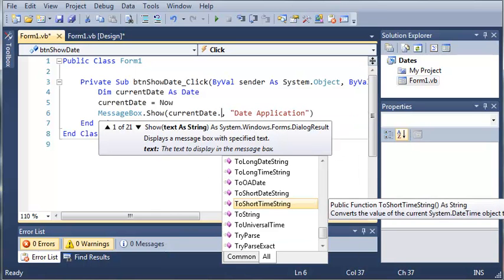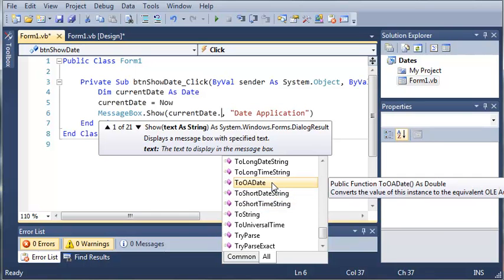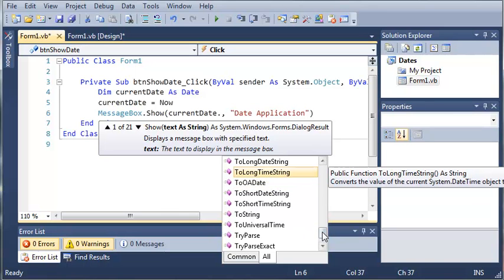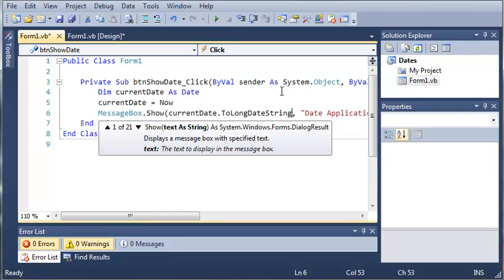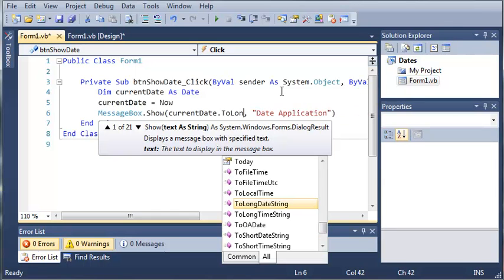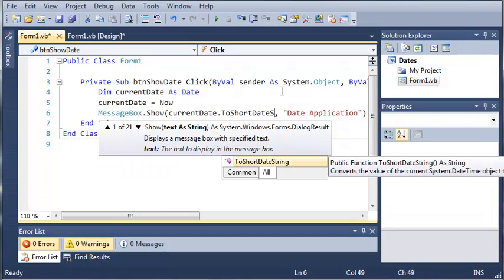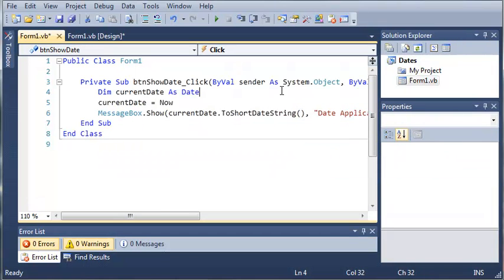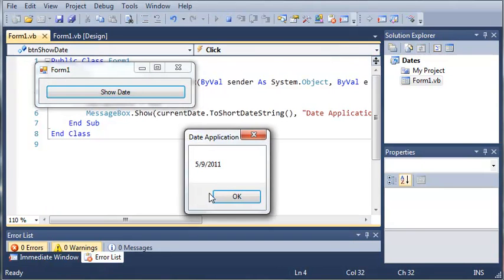If you just type a dot, you can see that we've got ToShortTimeString, ToShortDateString, ToOADate, ToLongTimeString, and ToLongDateString. So you can play around with those, see what happens when you type those in. And once you've practiced a little bit with dates and date objects, go ahead and move on to the next tutorial.